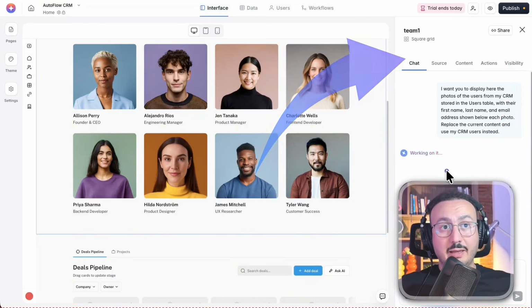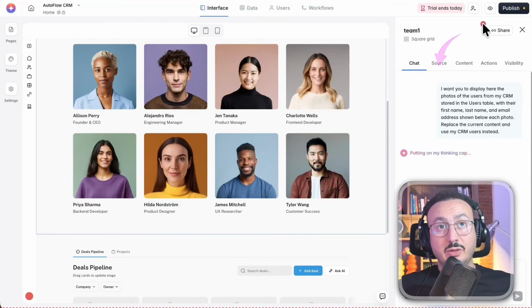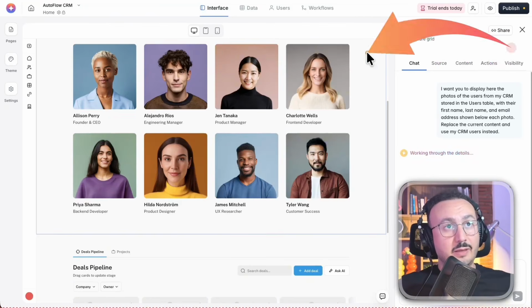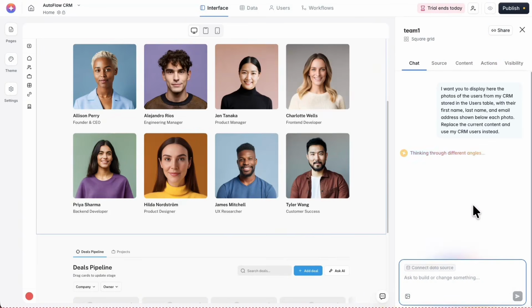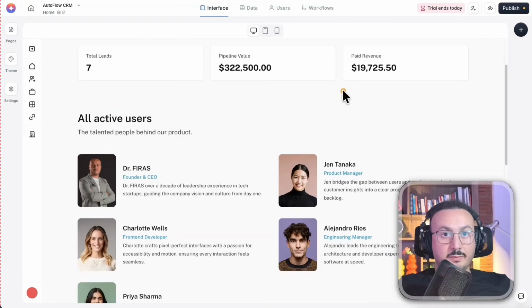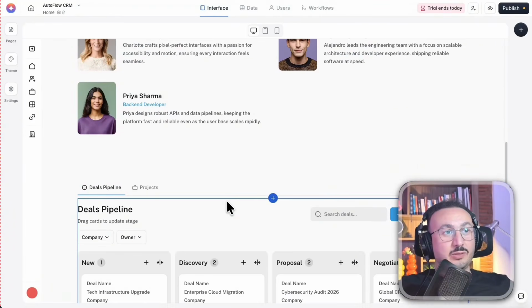I have a chat, and of course I have control if I want to handle it myself, connect the resources, create the content and actions, and even manage visibility. That means if I only want the users to be displayed for the admin, that's possible. So now we just let it work quietly. And there you go. So now I have the update with the users who are active, who have been detected as active, and who have just been displayed.